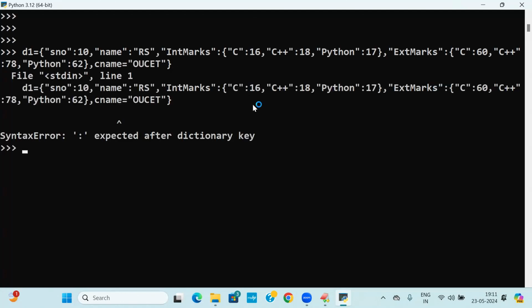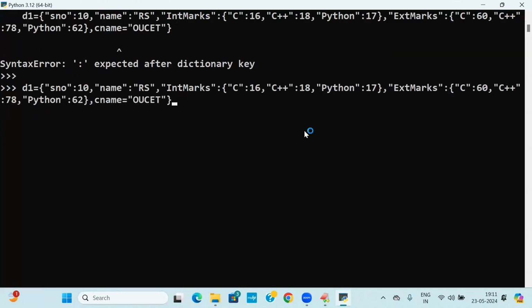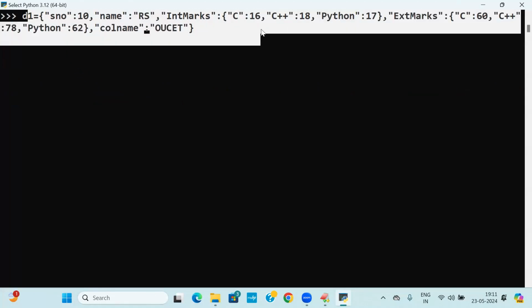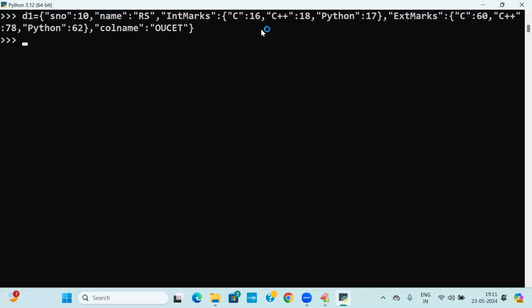Done. C name I did not write properly. C name is equal to, colon I need to write, and double quotes I need to write. Is it college name? I will write COL name, college name. Are you following me? Now you press. See, all of you. This is my dictionary.